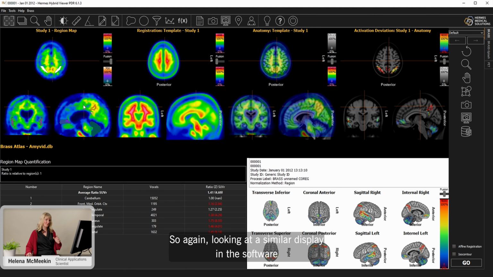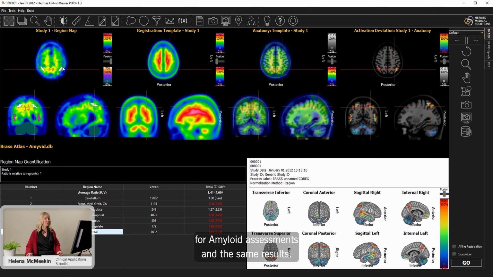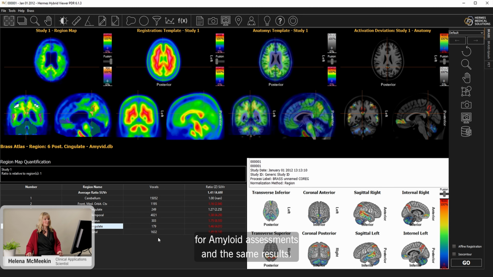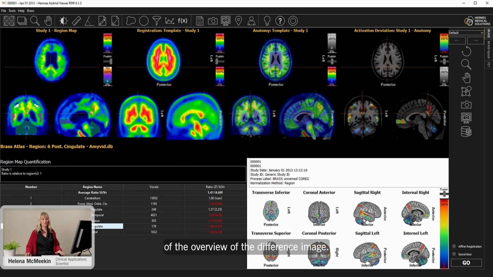So again, looking at a similar display in the software, different regions this time, so the regions that are useful for amyloid assessments, and the same results. This time SUVR is calculated, in this case relative to the cerebellum region, and then the Z score, so how different they are from the normal template, with SUVR in brackets, and anything that's abnormal, in this case much higher than the template, is highlighted in red. And the same or similar format of the overview of the difference image surface rendered onto this brain as well.